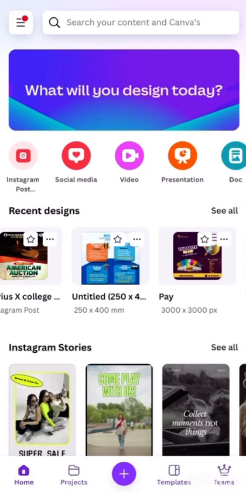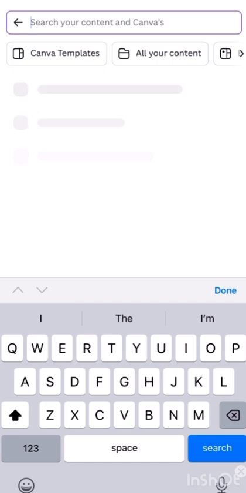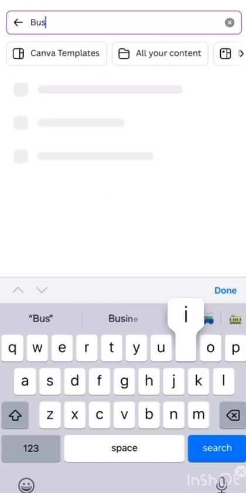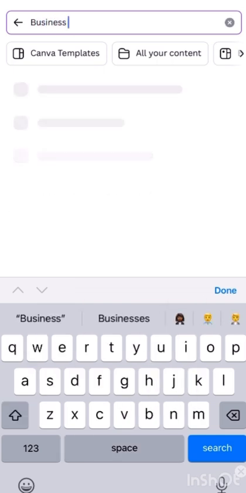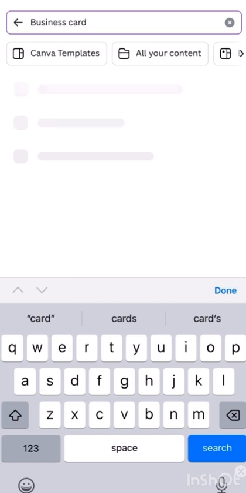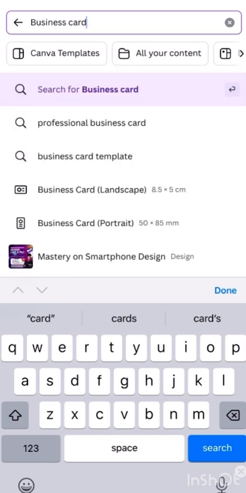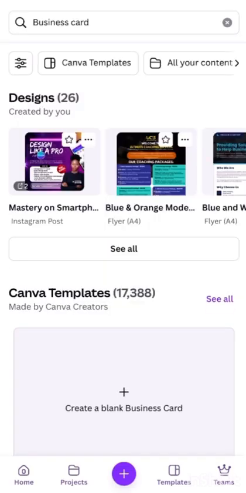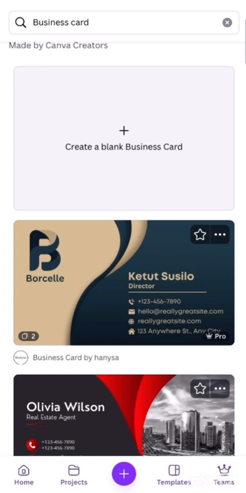In this video I'm going to be showing you how to create a business card. So I'm just going to start by clicking on the plus button, or I will go over to the search button to search for business card. After that, I'm just going to click on this business card and it's going to bring me here where I'll have templates, but I'll be designing from scratch. So I'm going to choose the blank.